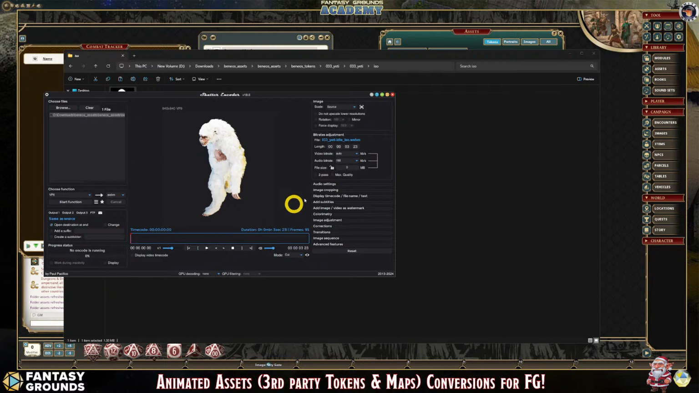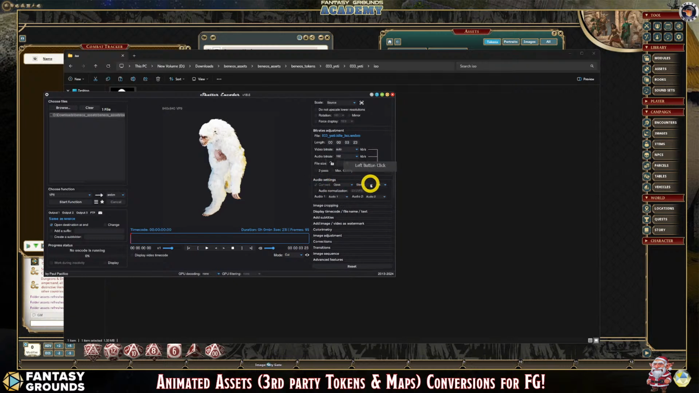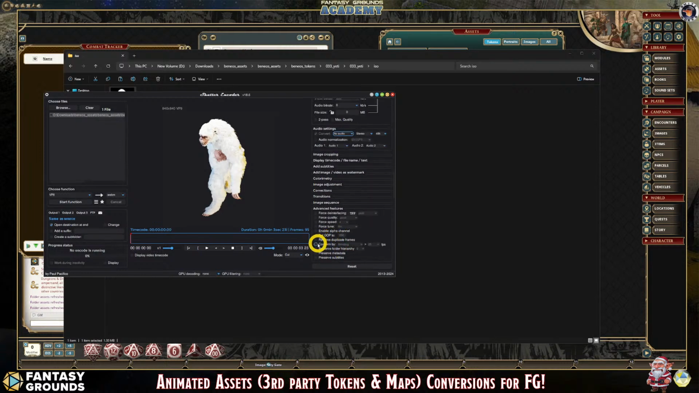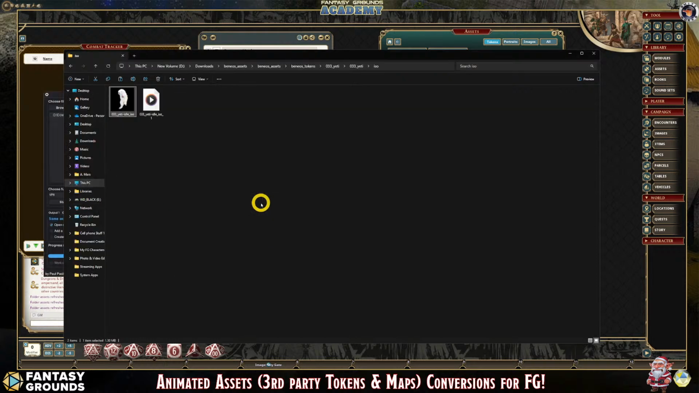That's what I'm going to be doing. Again, I want to make sure there's no audio. So go to Audio Settings, and I'm going to select No Audio, because that throws it off too. It also makes the file size bigger when you don't need it. And then also, Advanced Features, I want to preserve the alpha channel or enable the alpha channel. Otherwise, you're going to get a white or a black background. You don't want that necessarily. So I'm going to go ahead and hit Start Function, and that's going to convert it, hopefully.